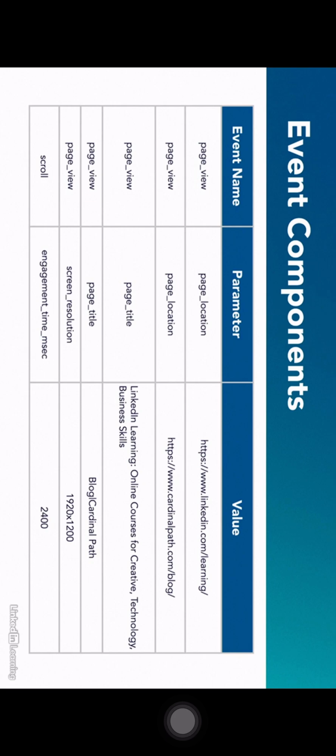So for the page location parameters that are part of the page view events, we have the URL. For the value of the resolution parameter, that's part of the page view event, we have 1920 by 1200. Again, we're going to see a bit more of this later. I just want to introduce the idea that almost all of the data sent back to Google Analytics is going to follow this event, parameter, and value model.